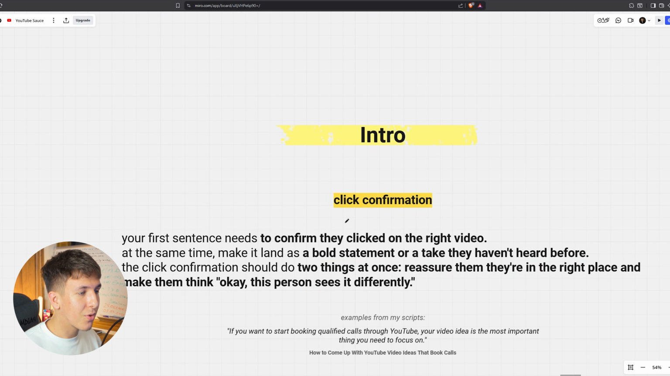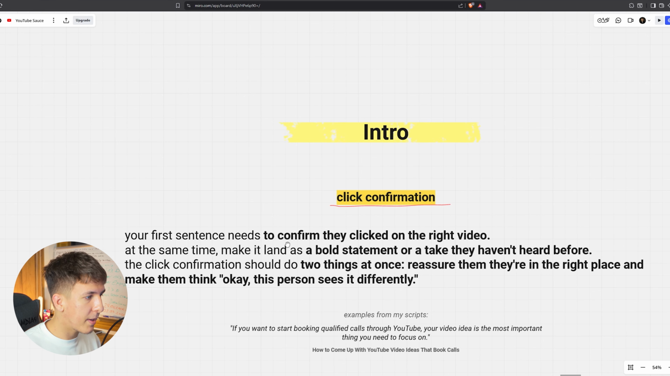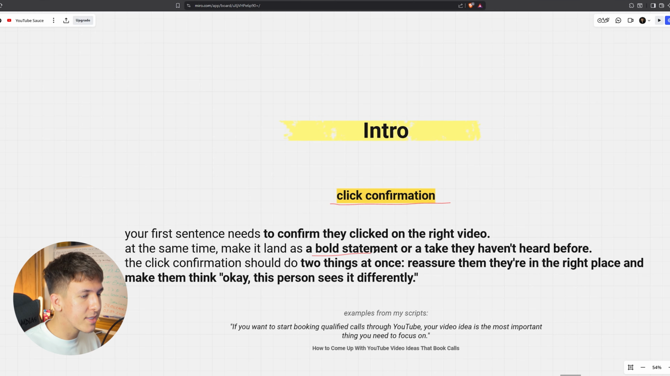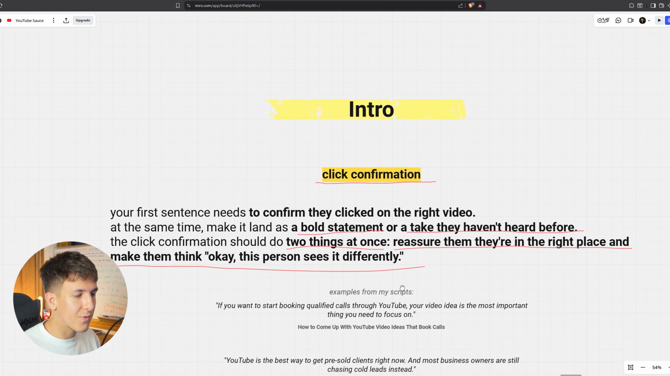The first thing we are going to talk about is click confirmation, and it is super important because we literally need to confirm what the viewers clicked on, that it is not clickbait. At the same time, make it land as a bold statement or take they have never heard of before. The click confirmation should do two things at once: reassure them they're in the right place, and make them think, okay, this person sees it differently. Here are some examples from my scripts.